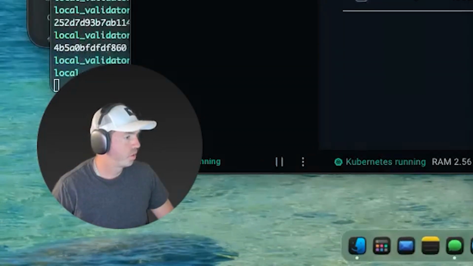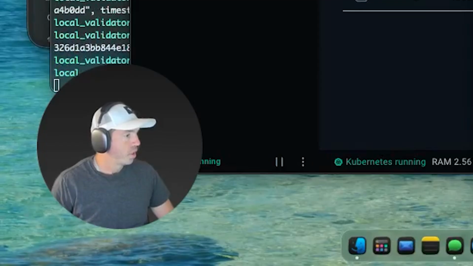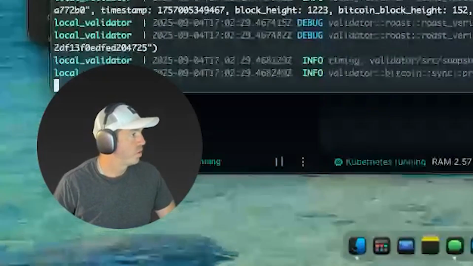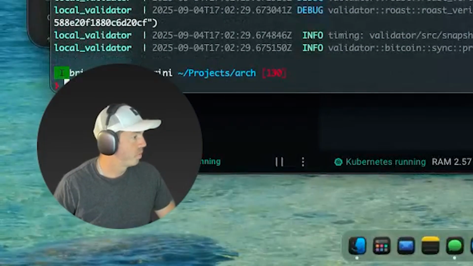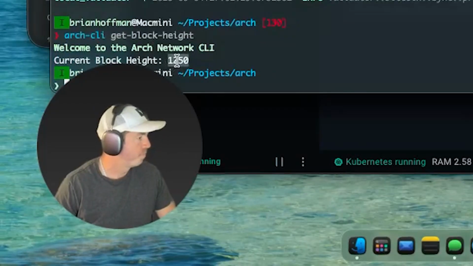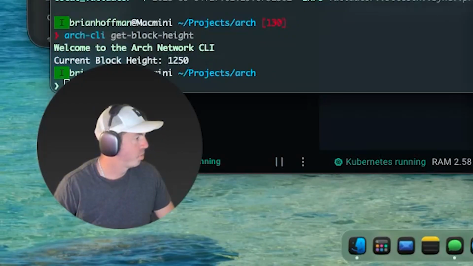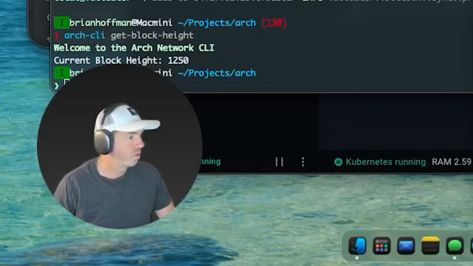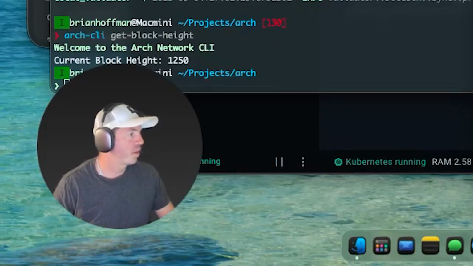So you can evaluate the network just to make sure things are running. Just stop that logging. You can just run arch-cli and you can see we're at a block height of 1250, just to make sure that that's up and running. If you want to generate another Bitcoin block, you can actually tell it to mine blocks. There's some other features in here, but you can go through that at your own leisure. So at this point you have your fully working network.